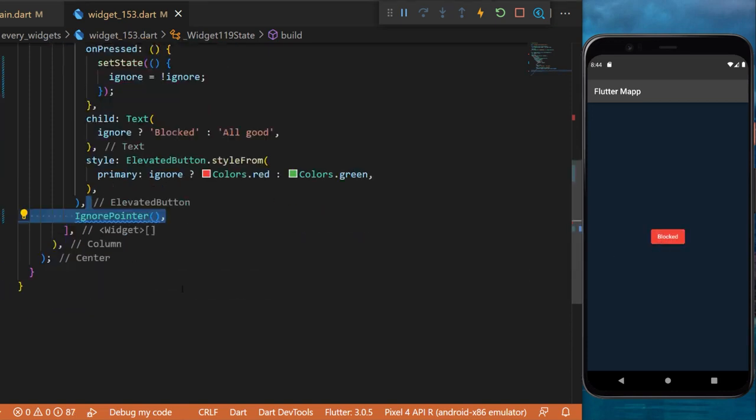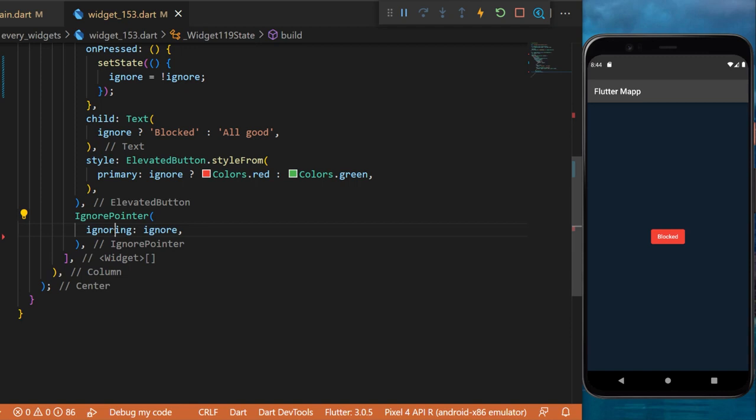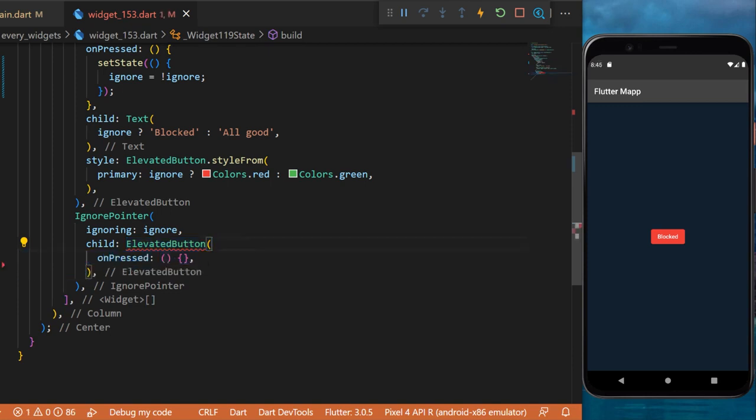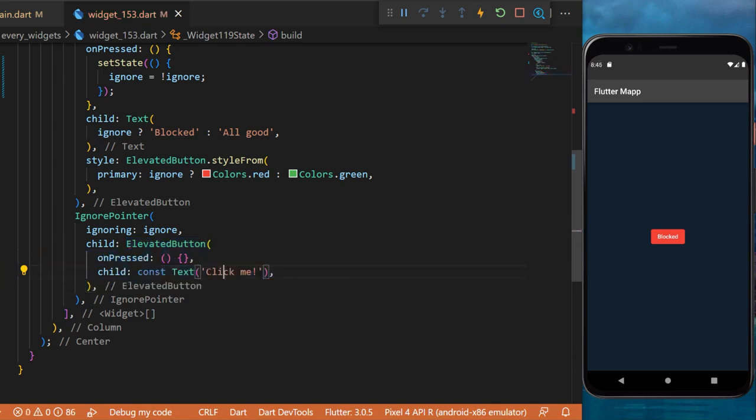But now it's time to use the IgnorePointer. The argument ignoring will be ignore, which is our boolean we have created. The child will be an ElevatedButton with the onPressed function, and the child Text click me. If the value ignore is true, then the button will not be clickable. But if we change the value to false, then the button will be clickable. And this was how to use the IgnorePointer with your Flutter app.